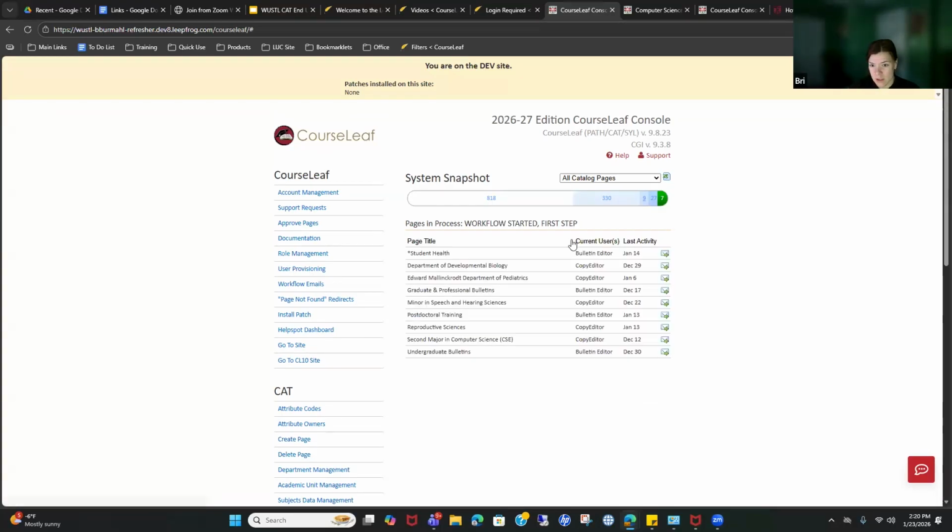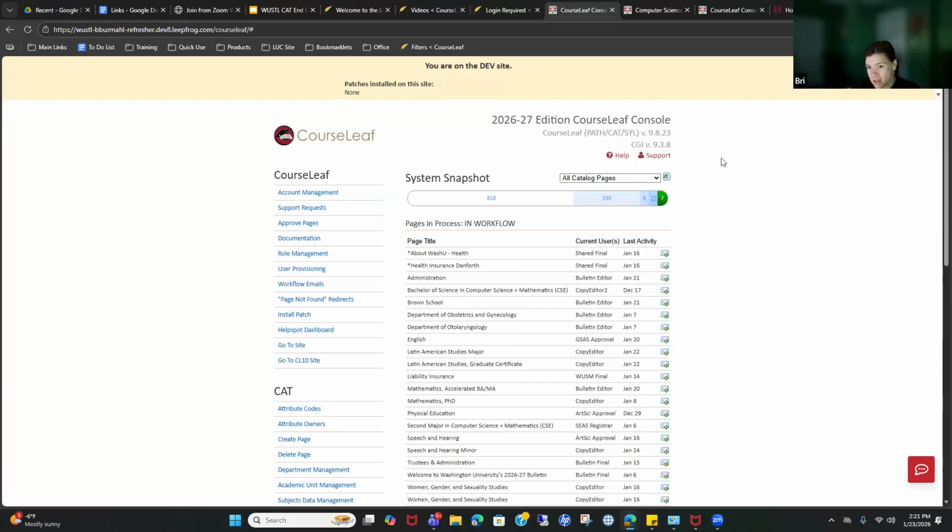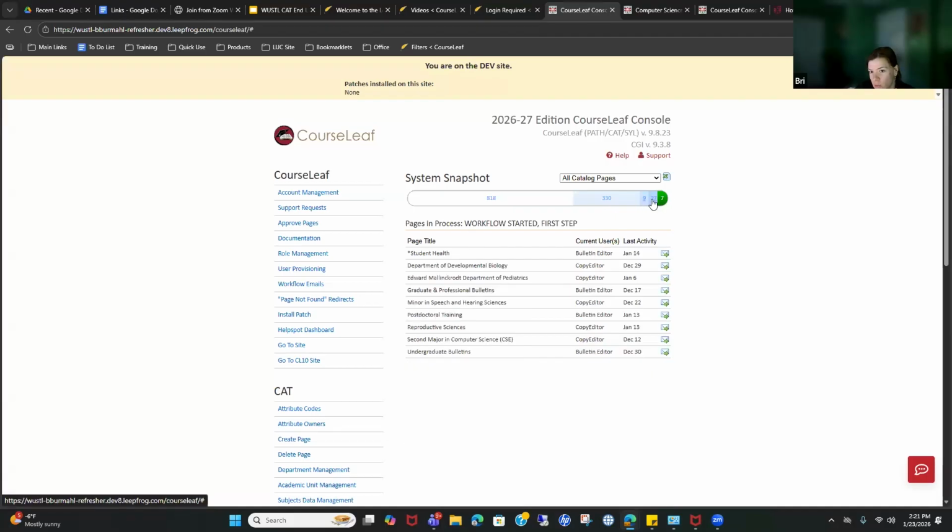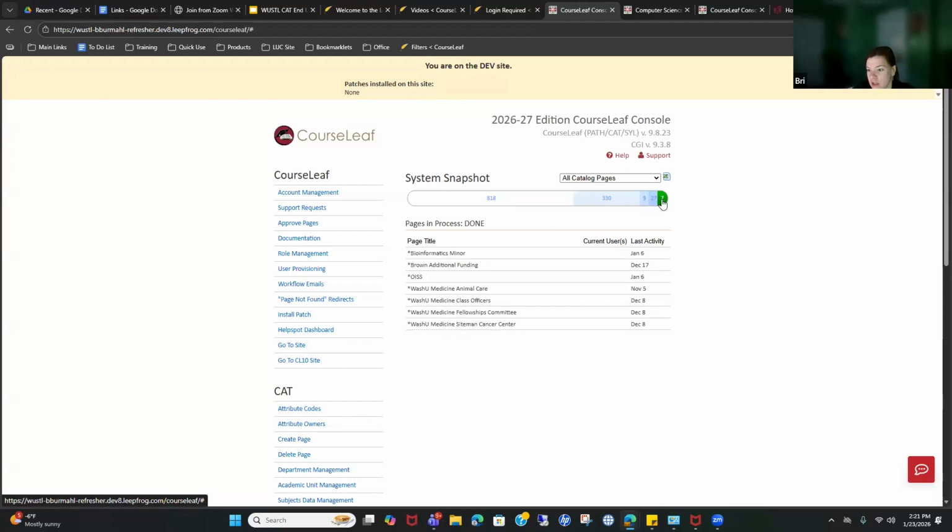Our next tab, workflow started, first step. So these ones are in workflow. Great progress. Fourth little tab over here, that 27. Okay, these are in workflow. So we have 36 pages in workflow, but 9 of them were just started. And then we have 7 pages that are done. So 7 pages in total have been updated, started in workflow, gone through workflow, and fully reviewed. So that's the main set of information that you can glean off this page.